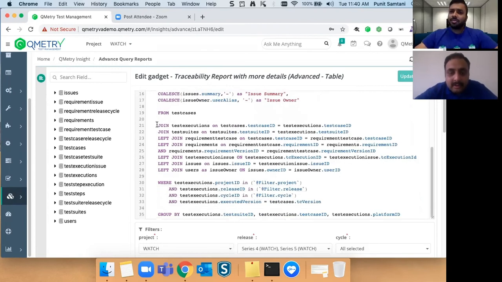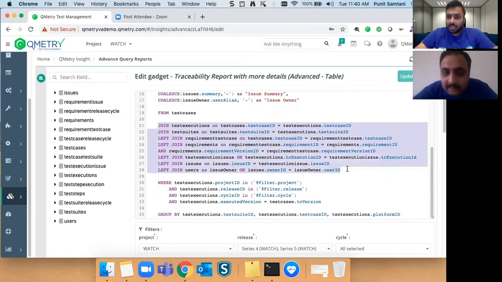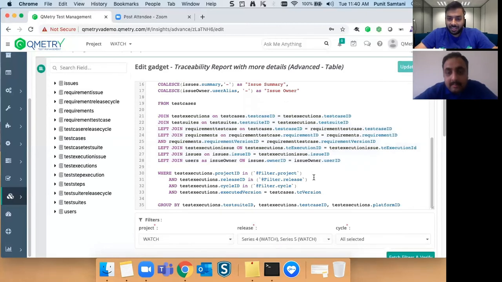And this can be done through visual reports as well? Yes, this can be done via visual reports. However, the advanced query reports give you more power and more flexibility. Yes, I can definitely vouch for that.